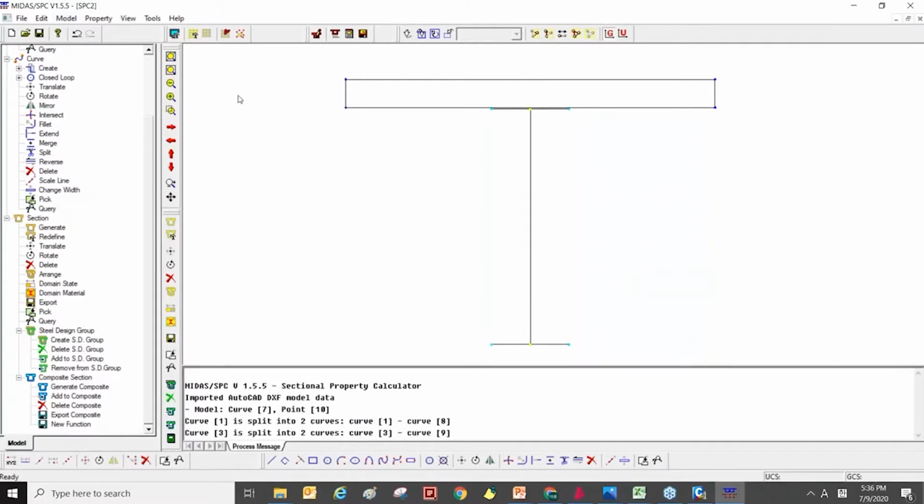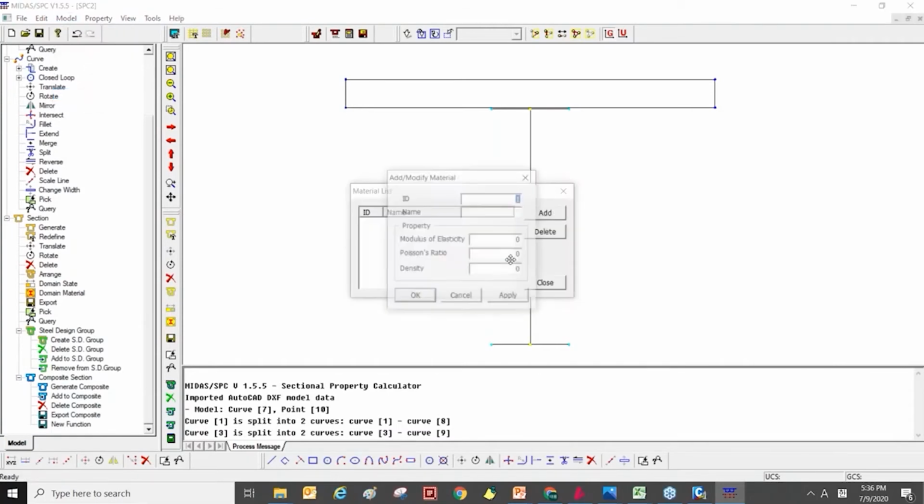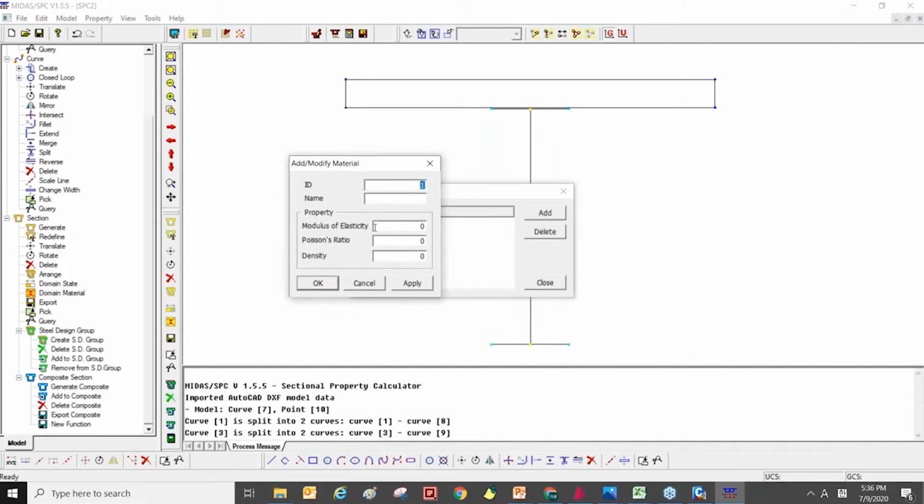So after importing the section, we need to define the section material, because this is a composite section. The software needs to calculate the section properties using the material, the ratio of the mechanical properties, like the ratio of elasticity, the ratio of density, and we also need Poisson ratio. So I will input that.